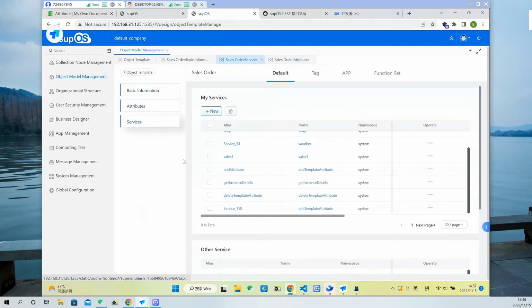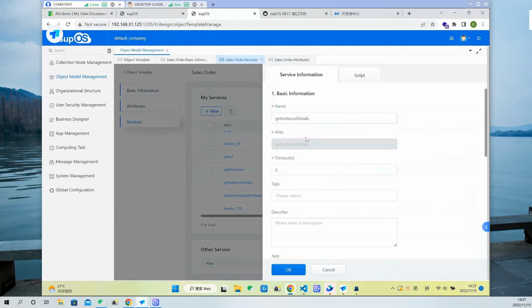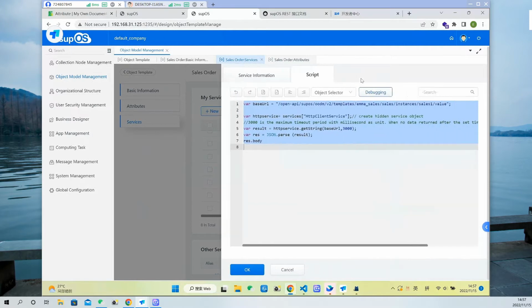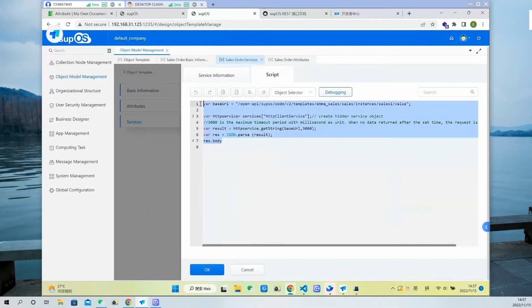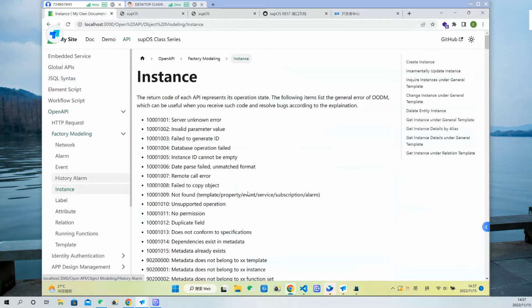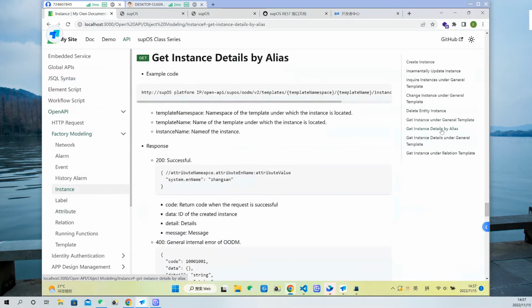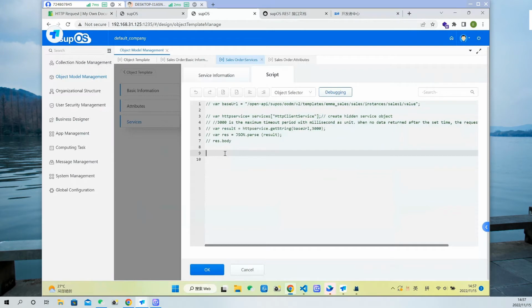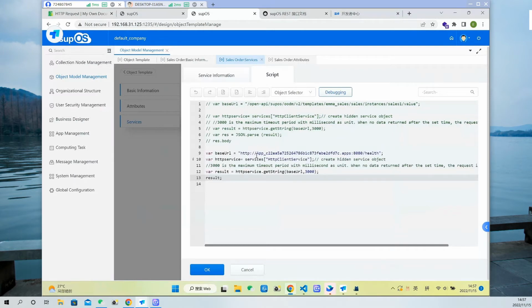Let's go through the second one, which is get instance details by its alias. Also the name, alias, and basic information, script here. Let's go to our official site and find this get instance details by alias, and this is a GET request. So we copy the GET code and paste it here.